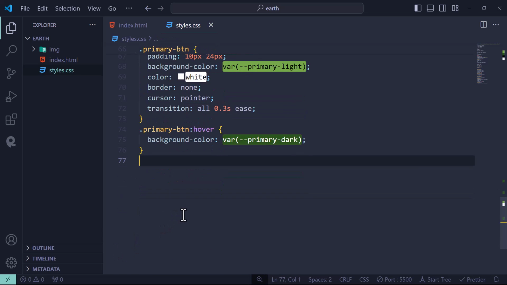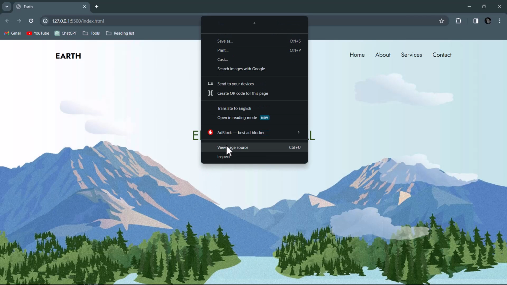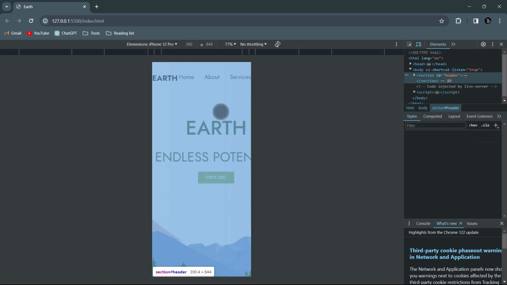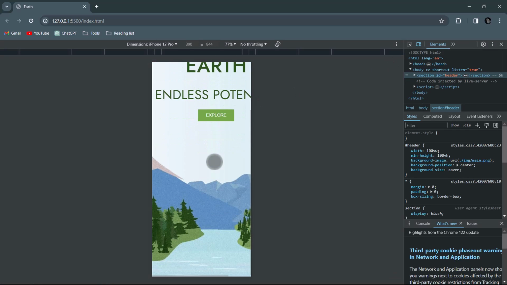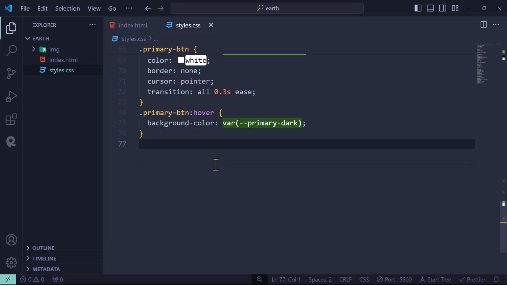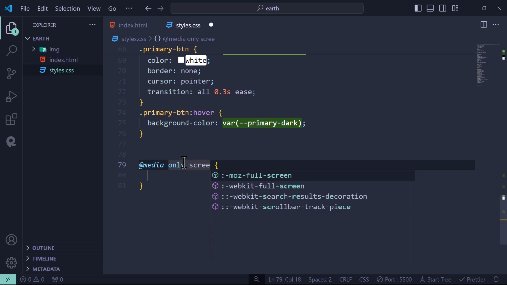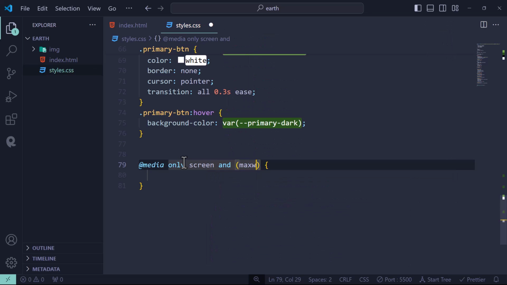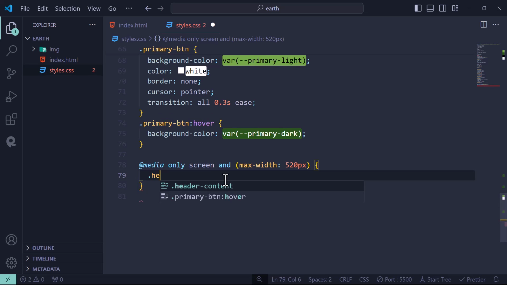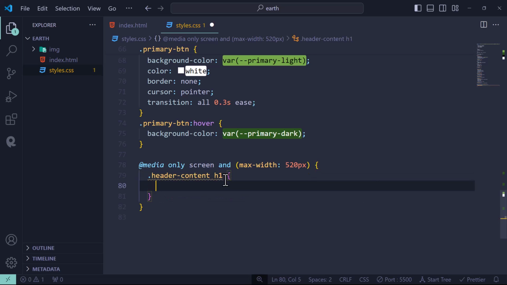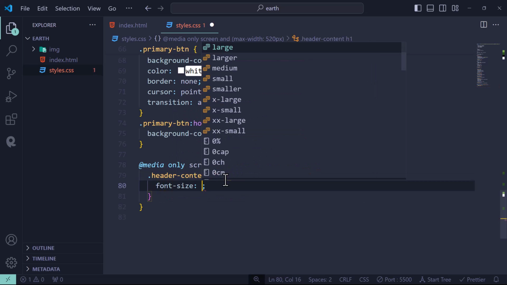Now let's make this responsive. As you can see, if I inspect, this is not at all responsive. So to make it responsive, I'll write a media query here, media only screen and max width of 520 pixel. Whatever screen size is less than 520 pixel, the styles that we're going to write here will be applied. Inside header content, for the h1, let's make font size to 32 pixel.